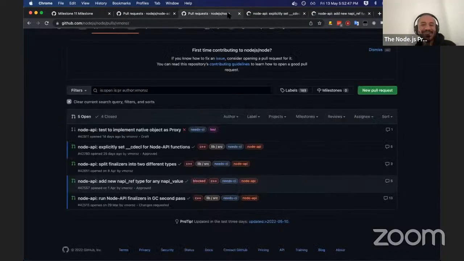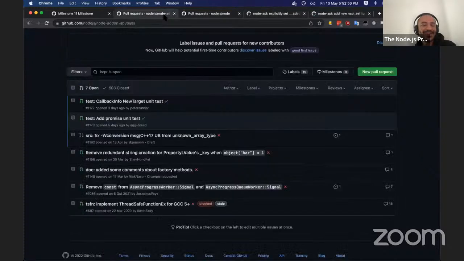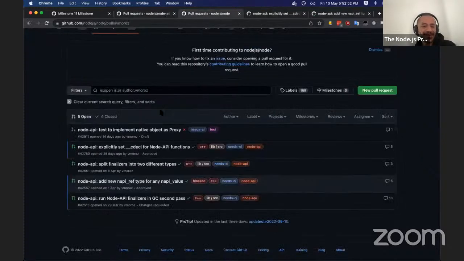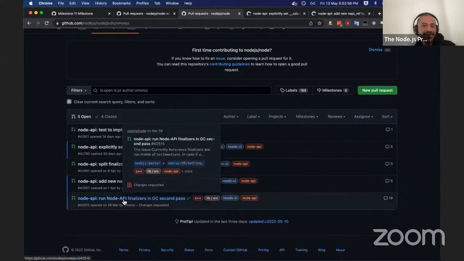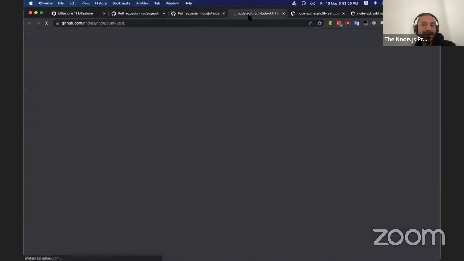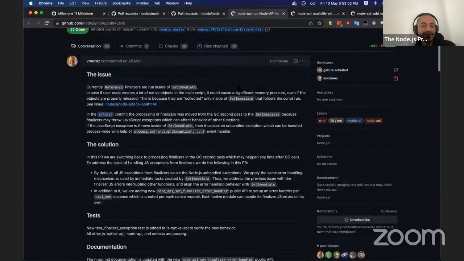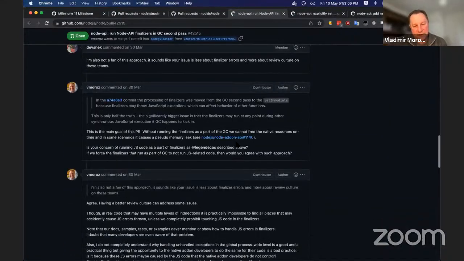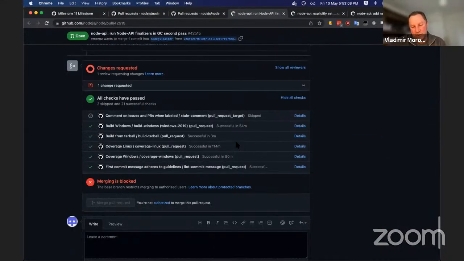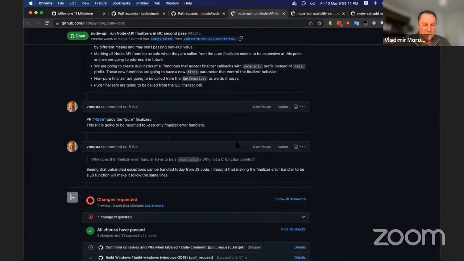No worries. And then there are two more. Where'd they go here? The Finalizer Split and the second pass split. I remember this one. Second pass, I don't look at this. I consider maybe closing it completely. It's probably not needed. Splitting finalizers in two types effectively supersedes this one.